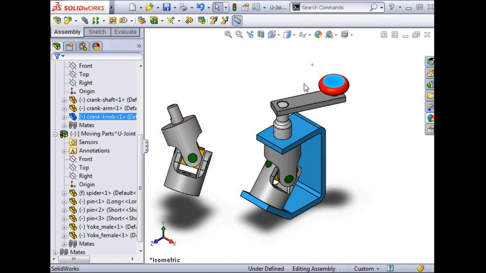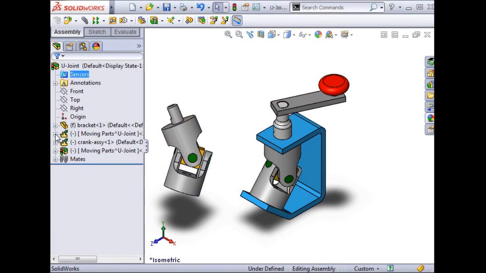To help you keep track of which subassemblies are flexible and which are rigid, SOLIDWORKS displays a different icon for each in the Feature Manager tree.